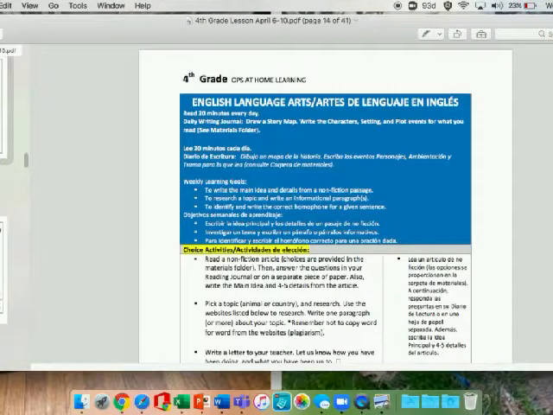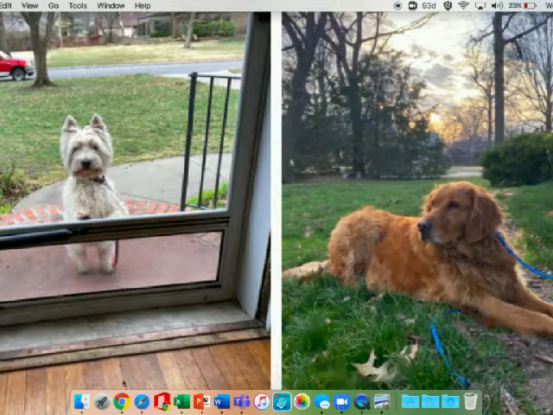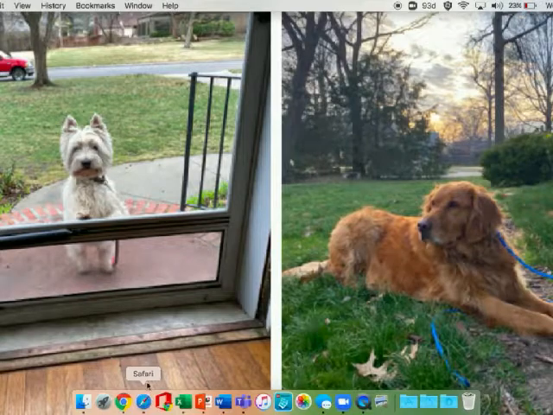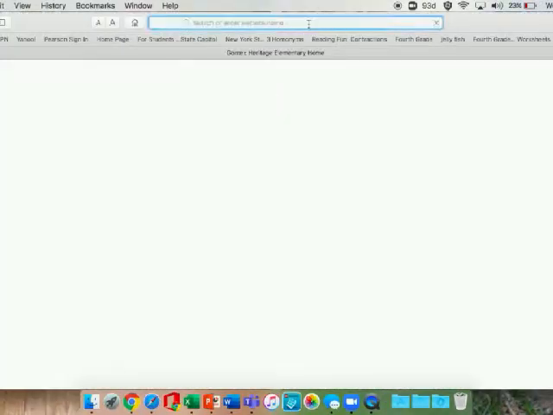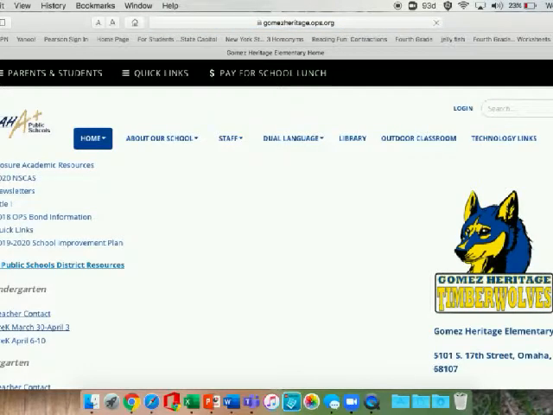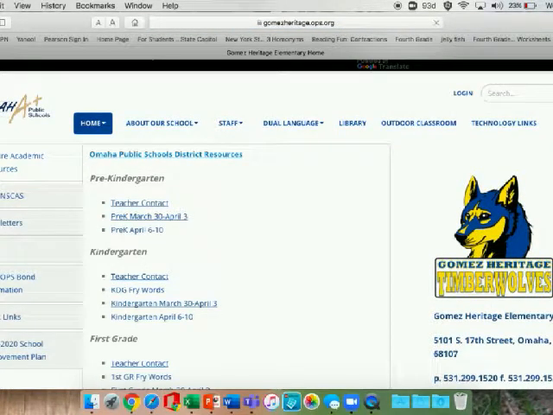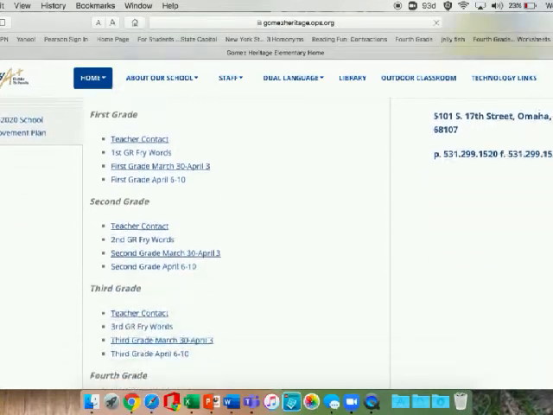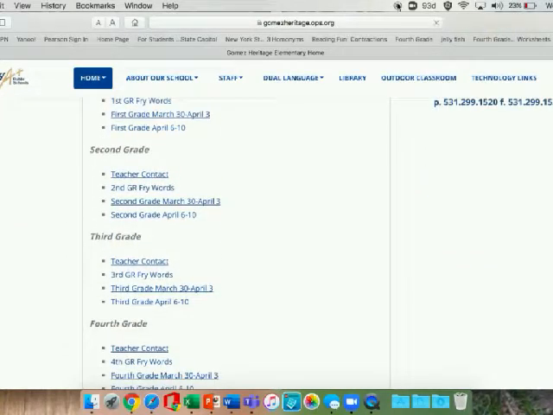Each week, again, it will be posted. Oh, there are the dogs in my background, Marco and Conrad. But again, each week it will be posted on the Gomez Heritage site here, as well as on the Facebook. Hey, we did it. So that is how you are going to be accessing your activities and your materials that you're going to need every week to get your activities done.